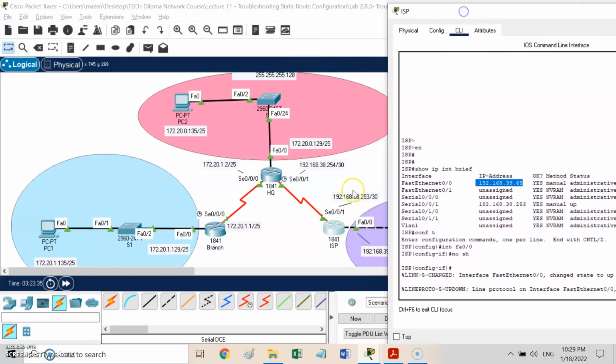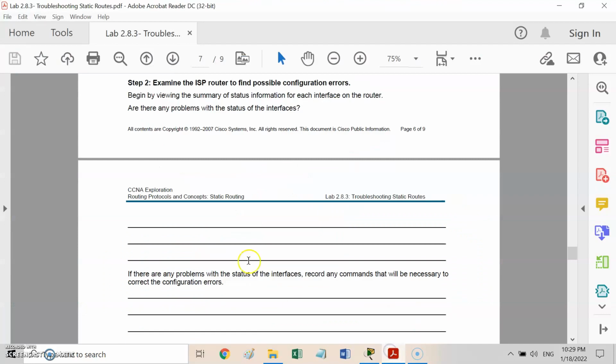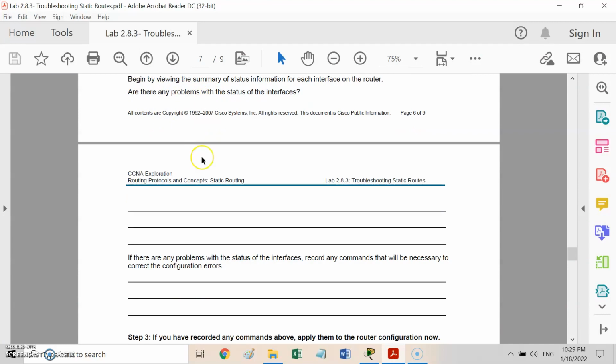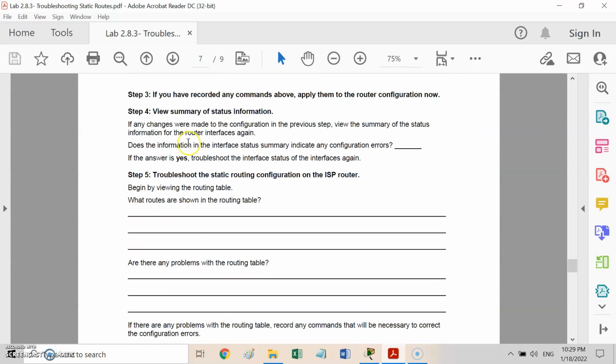The serial interface S0/0/1, this one, it's up, and the IP address is correct also. So now we can ping from here to here, from here to here. Are there any problems? Yes, the interface was down and we turned it up.